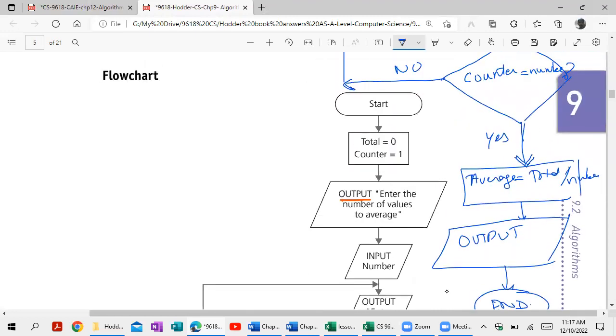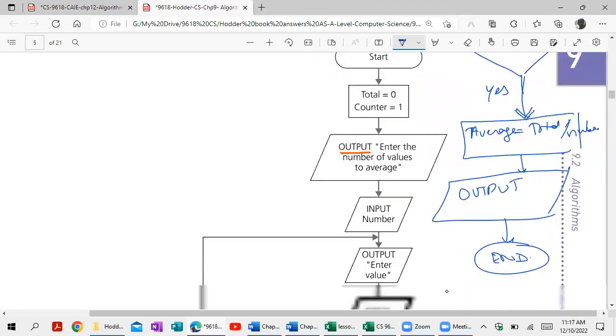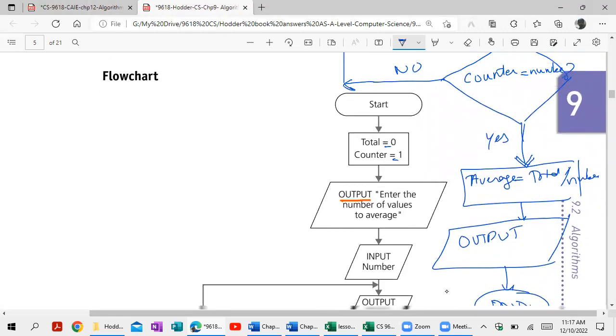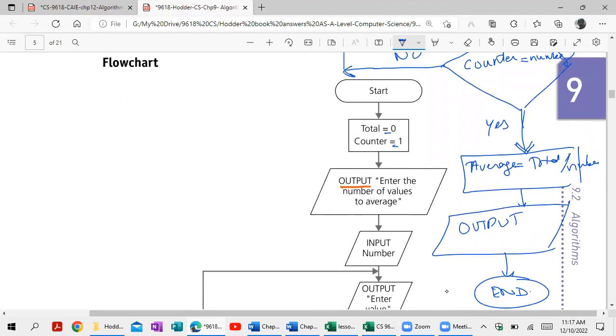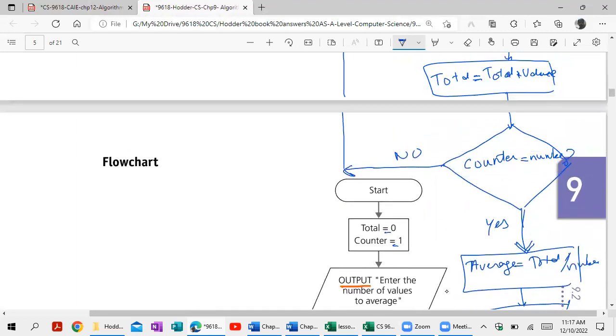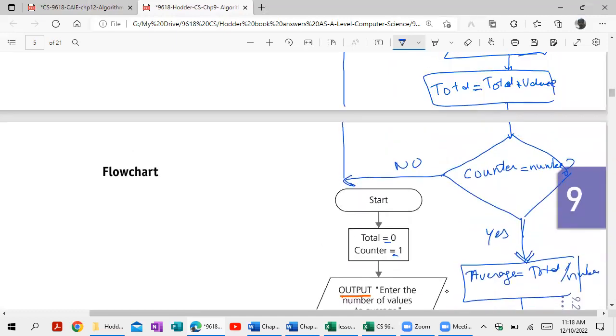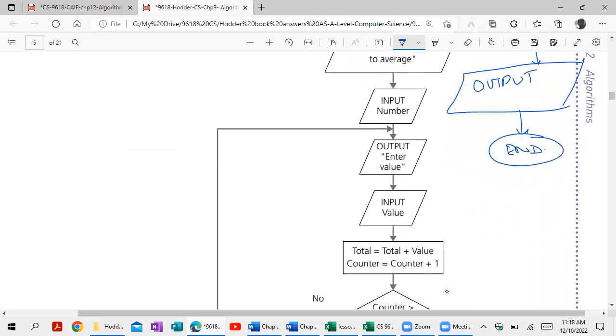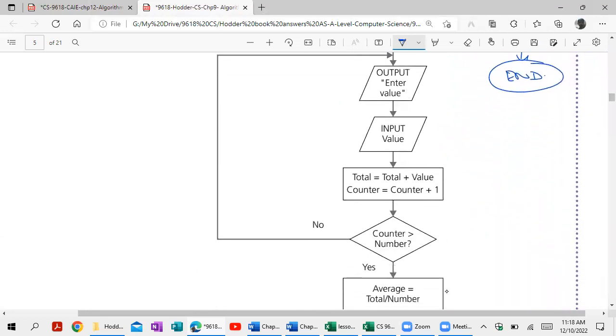Okay, so we have start, the two assignments. Now they are using equal to over here. That is also okay, but it's better that you use the same statements as in the pseudocode; here they used equal, so use the arrow statement. Output, input number, output enter value, input value, total equal. Yes, one more thing we left.